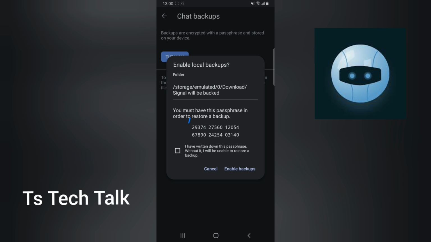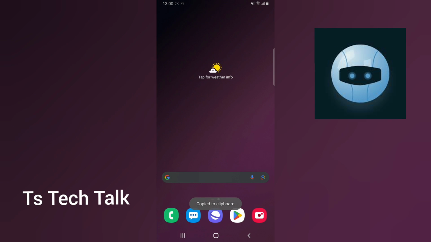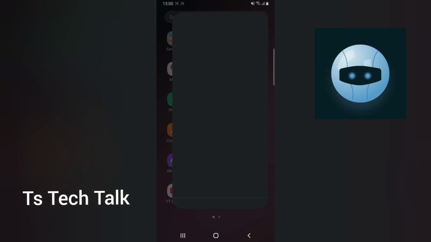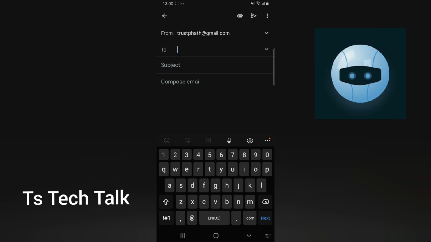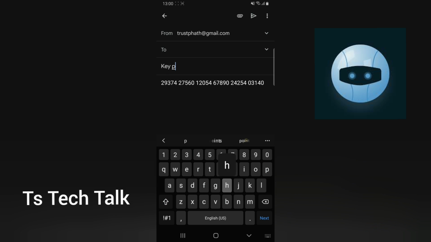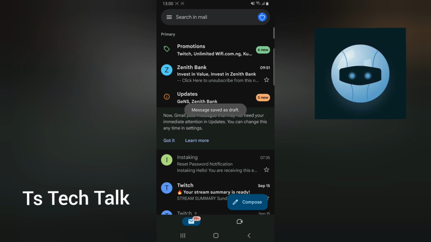Now this is actually the important part. You need to copy this key. This automatically generates different key phrases. So once you tap on it, it's going to be copied. Now what I usually do for my own case, you can save this anywhere you want, but I just go to my message area, I click on compose, and then I paste my key phrase right there because I know it's going to be saved. I'm going to say key phrase, and after typing key phrase, I am going to just back out. This is going to be saved as a draft. You notice that written right there.